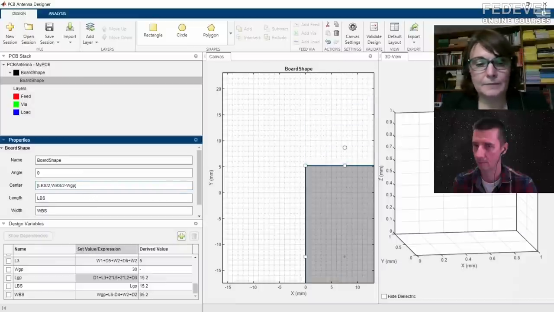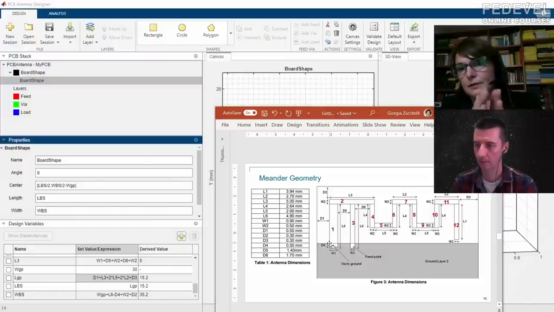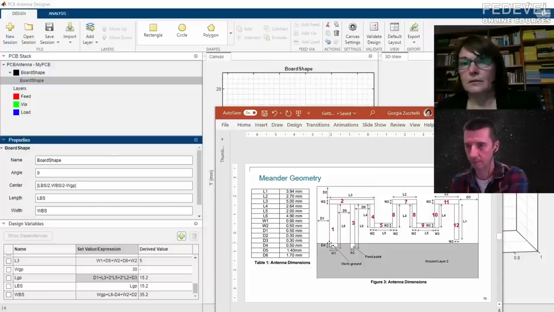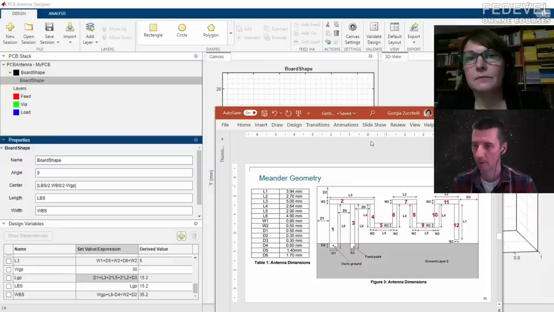Okay. Why is that? Because if I look at my diagram, I want this point here to be my coordinate 0, 0. That will help me position, because all the dimensions are referenced to that point. Exactly. So that's a convenient way of looking at it.